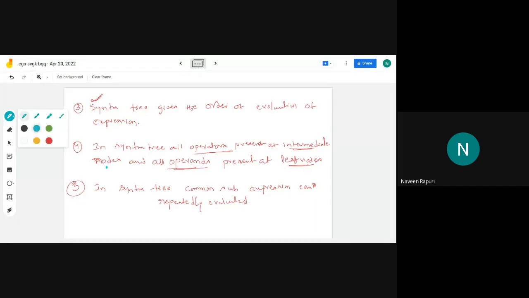So what is common subexpression? For example, a plus b multiplies a plus b. So here a plus b, and here also there is a plus b. A plus b is commonly there, sir. Or else a minus a plus b. Here, one time, second time, and third time. Common subexpression.